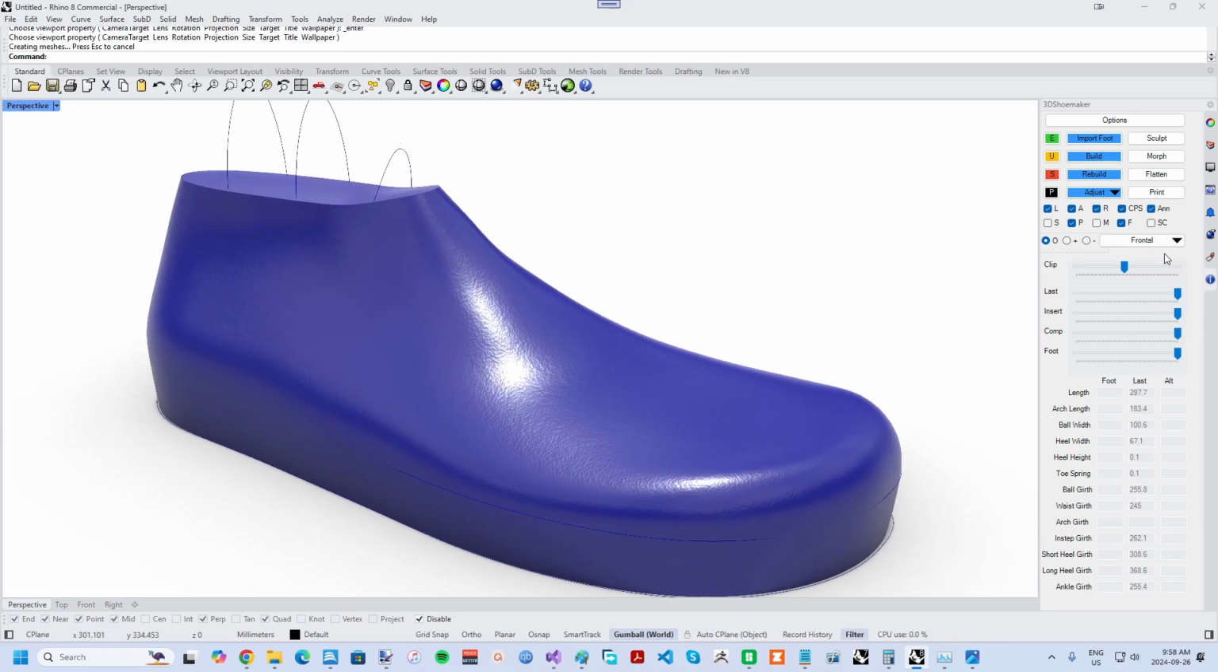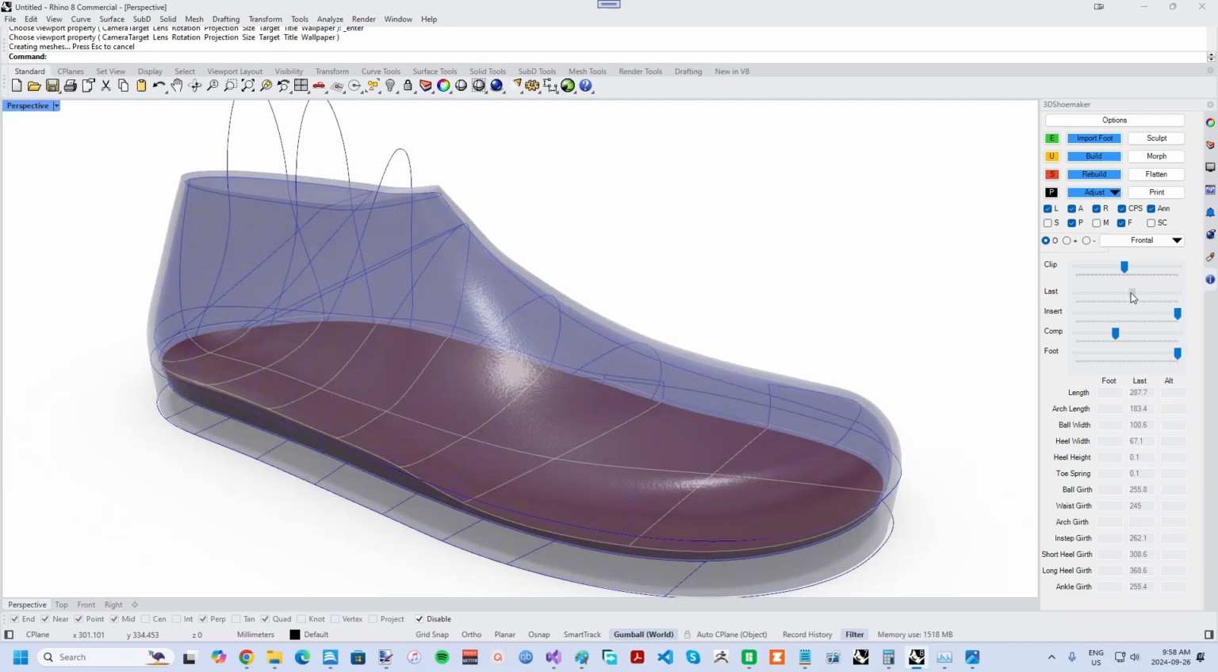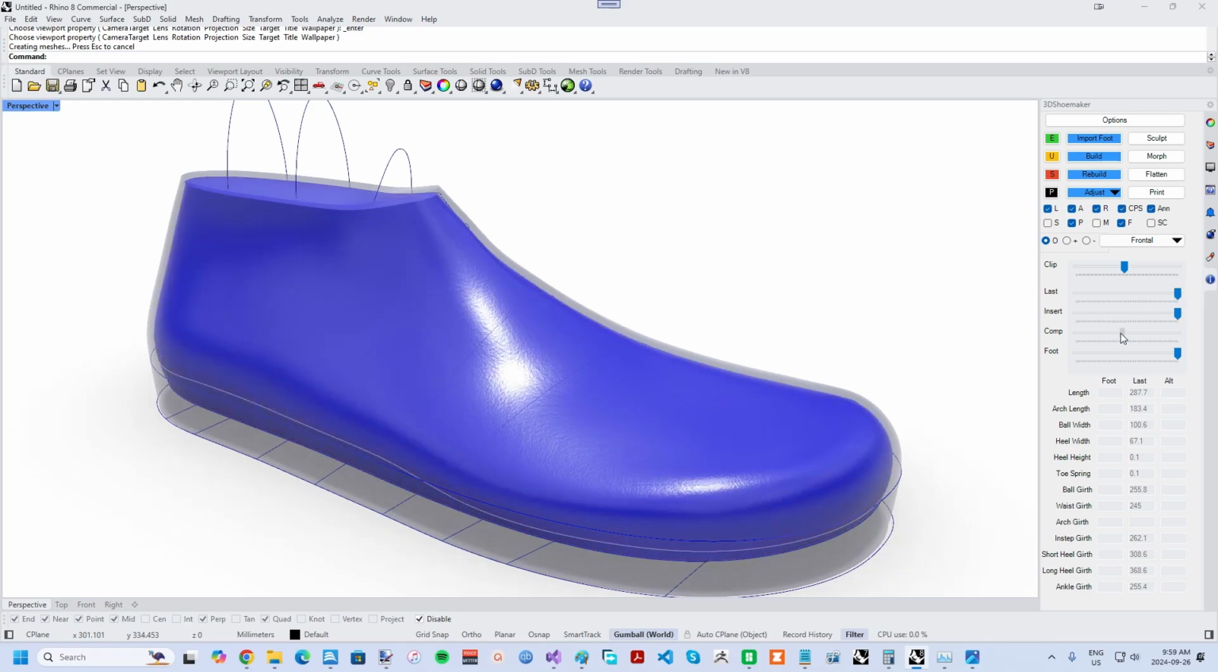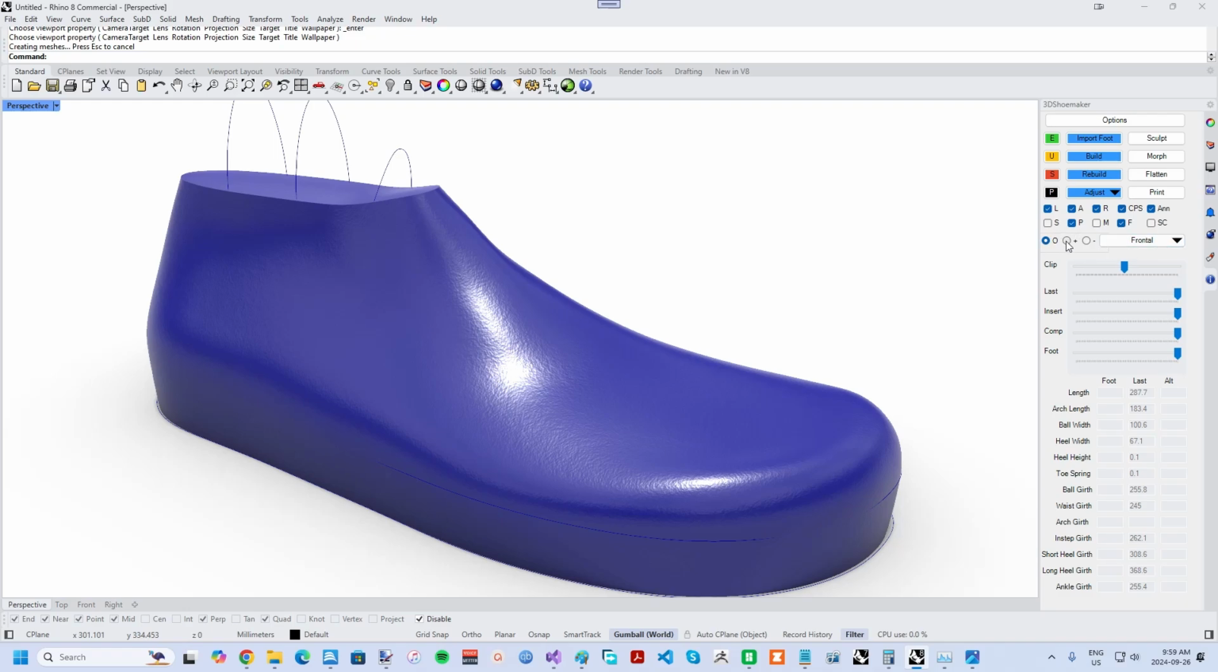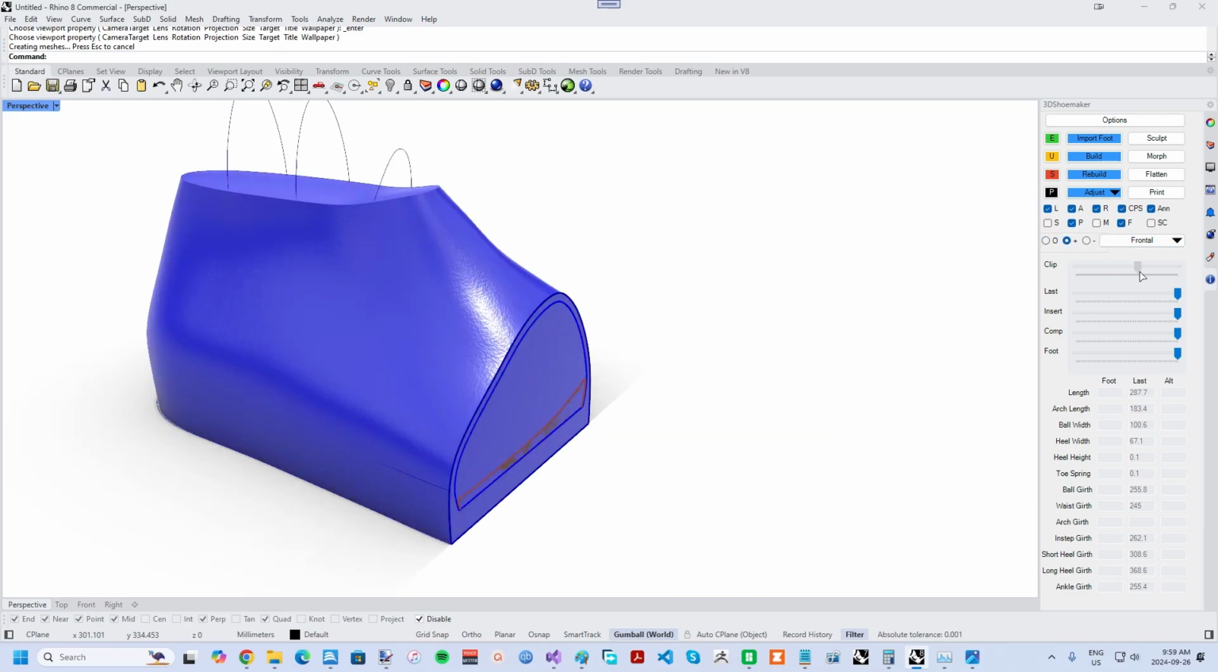Once you have the user interface up, the first thing you'll likely notice is that there are additional sliders. These are to adjust the transparency of the common objects in 3D Shoemaker, namely the shoe last, inserts, which are orthotics or insoles, and components. Being able to adjust their transparency granularly and quickly is handy when trying to gauge the relationship between them.